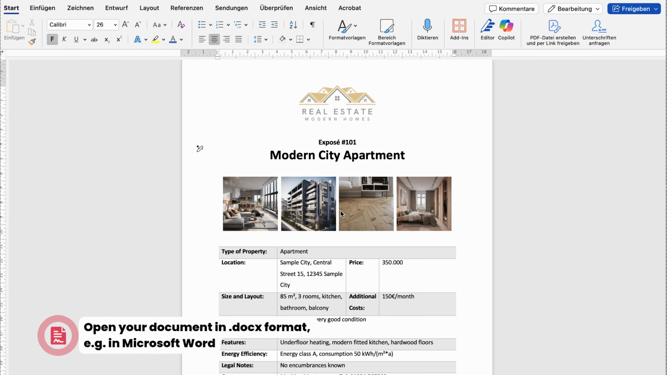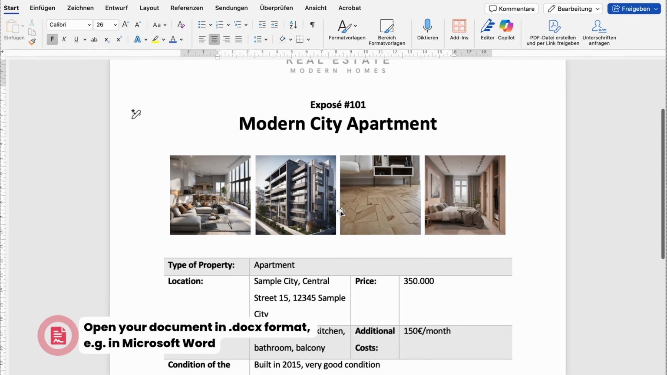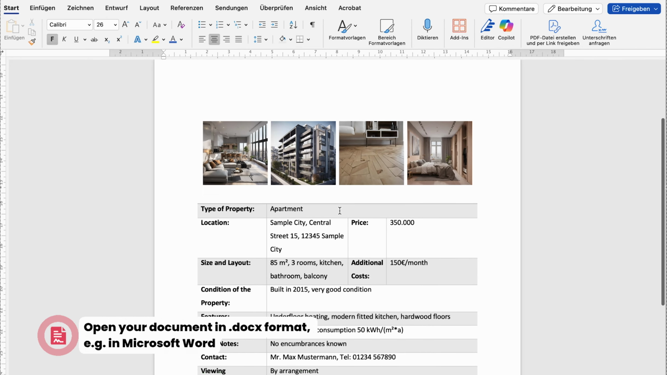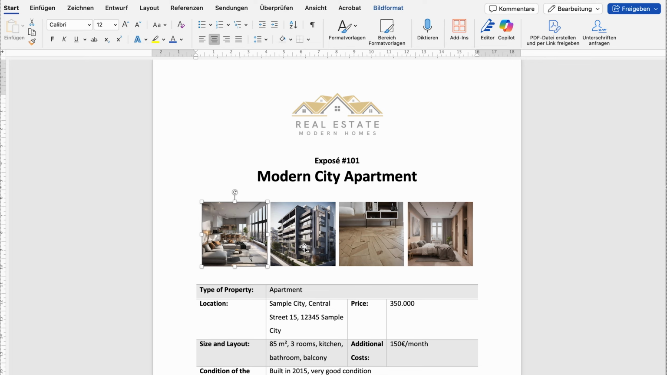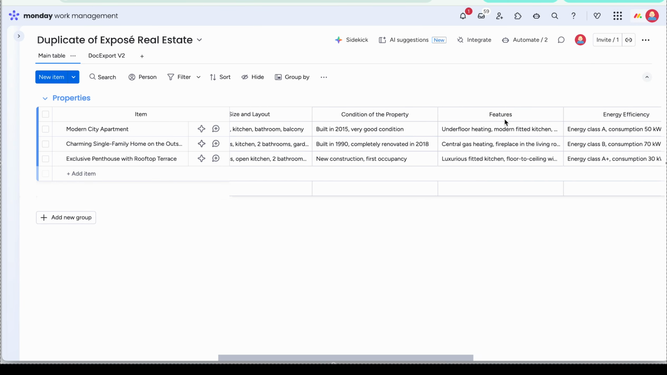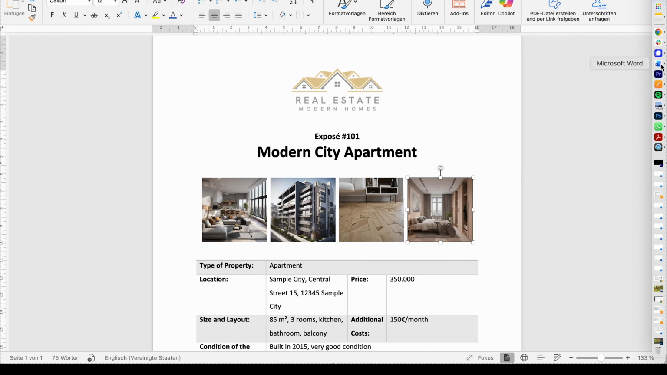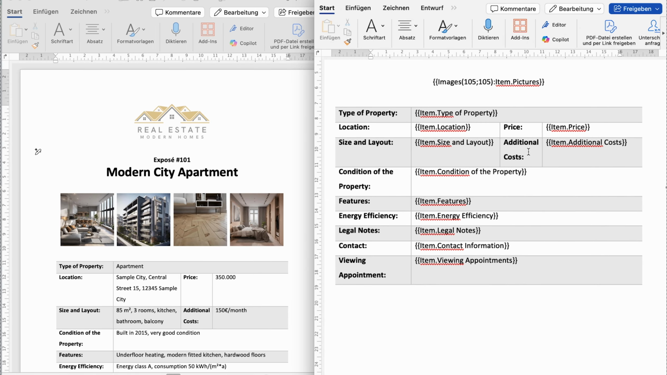Once that's done, let's move on to something a bit more advanced, an exposé. Here we're not only replacing text, but also images. For example, property photos using image placeholders. This allows you to automatically generate visually rich documents directly from your Monday data. You can also see here how to fill a table with dynamic placeholders on item level.